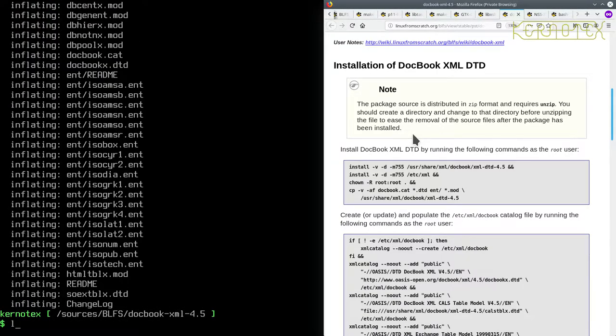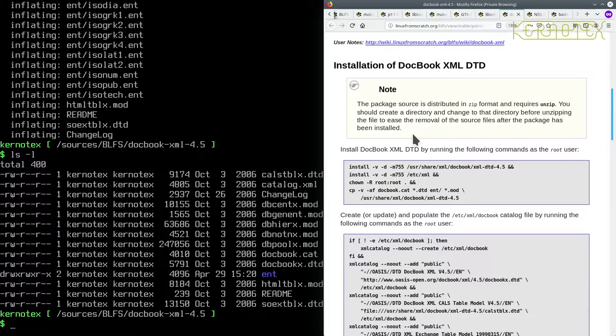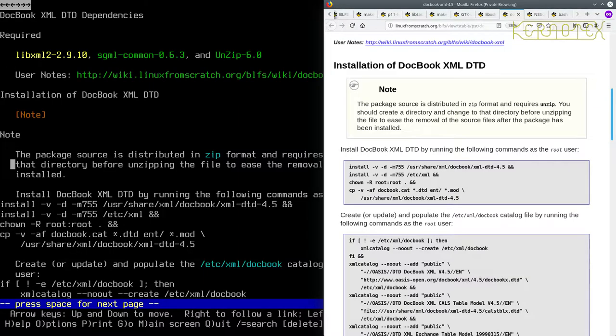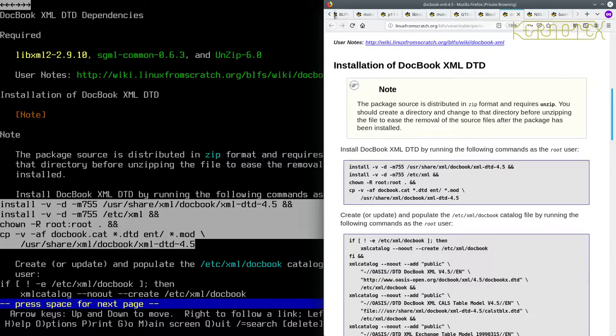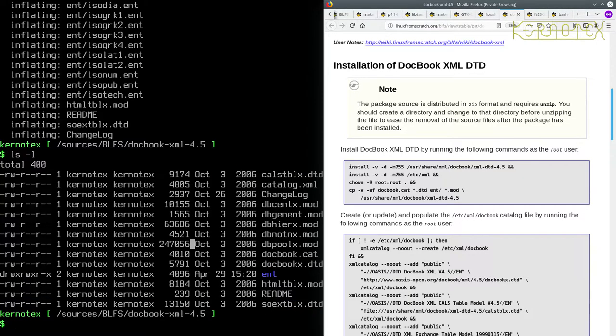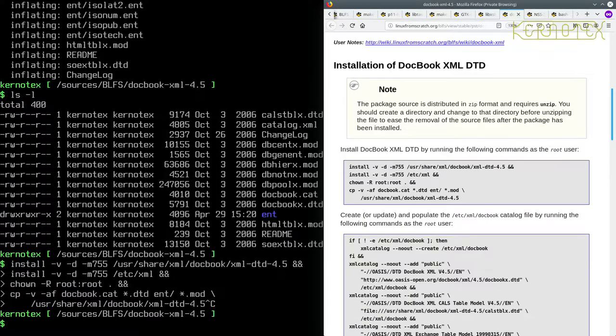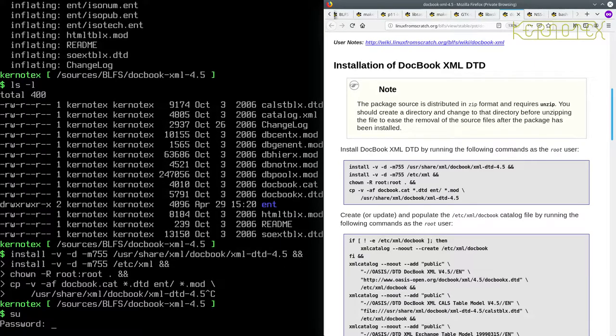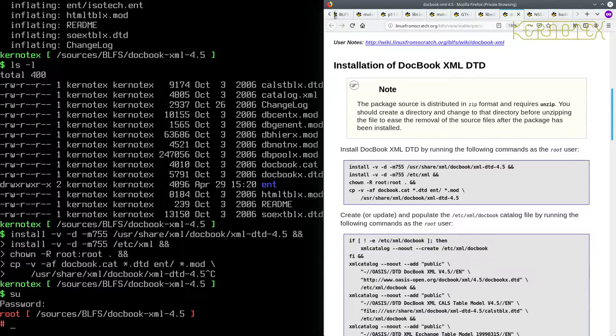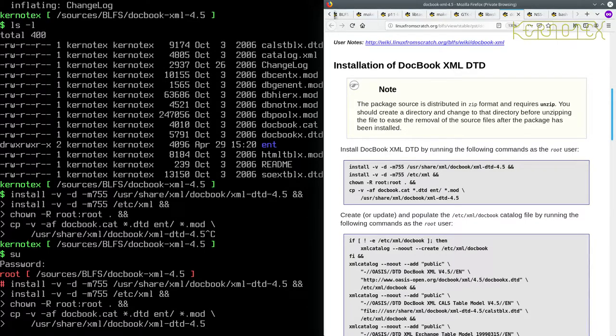Yeah, it looks like it has done. Let's do a listing just to check. Yeah, there's the only directory that it's created. So that's okay. So I've got all these commands to type in now, or rather not type in, to copy and paste. So let's do that. Sorry, this is supposed to be as the root user. I'll just paste it again.